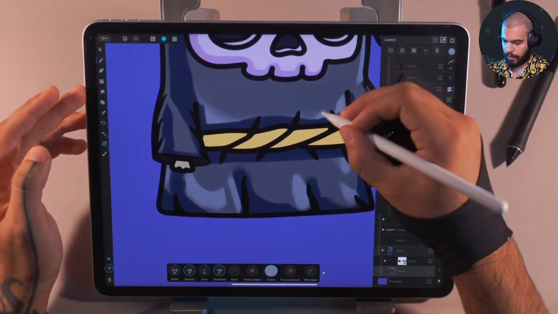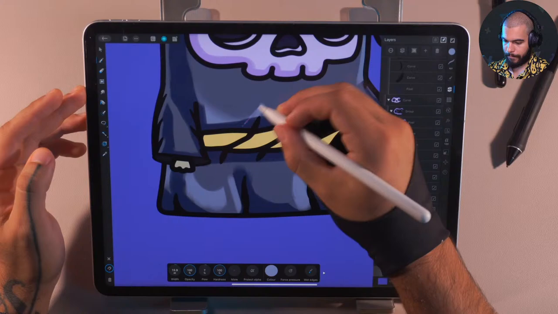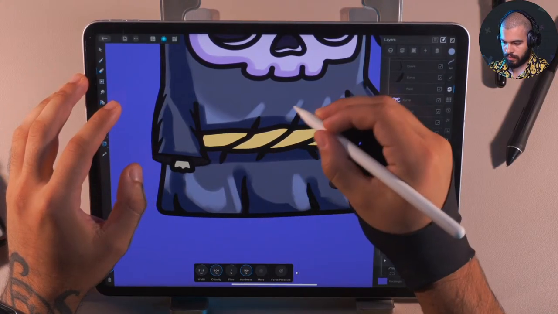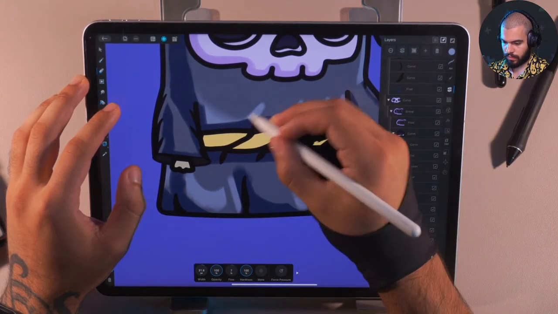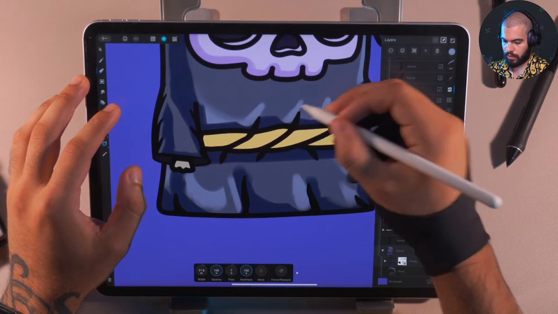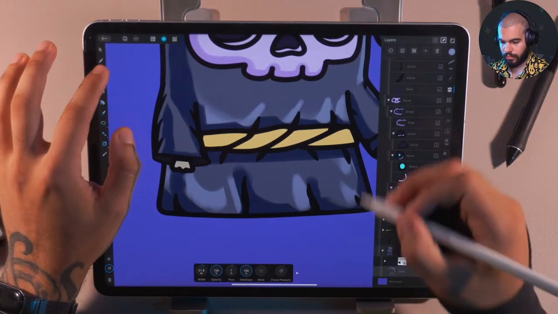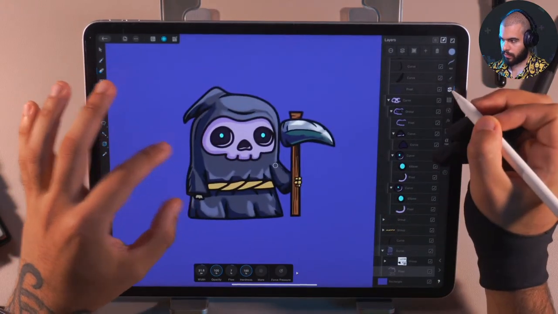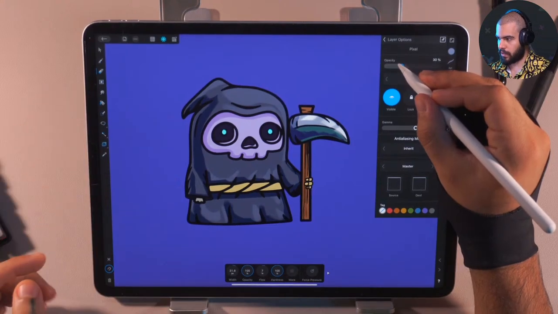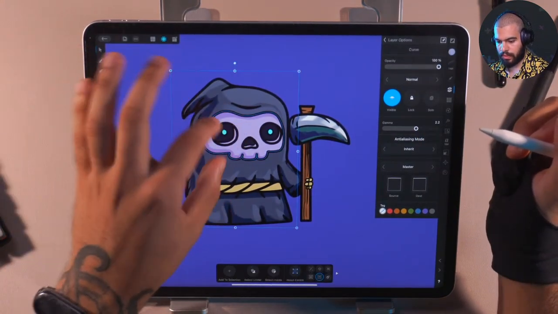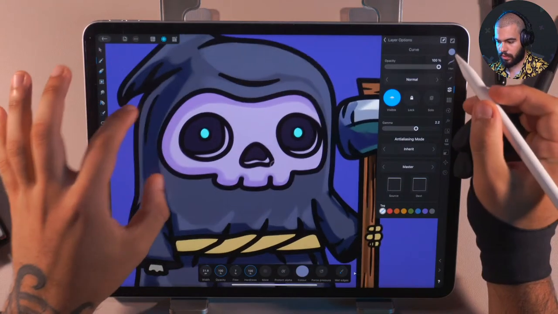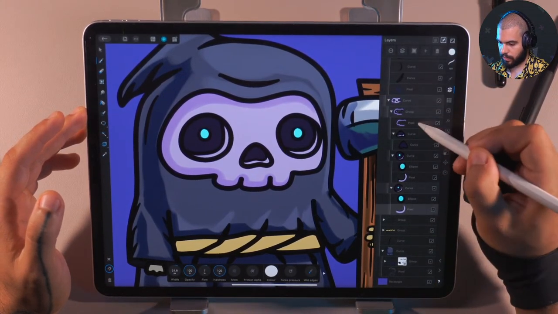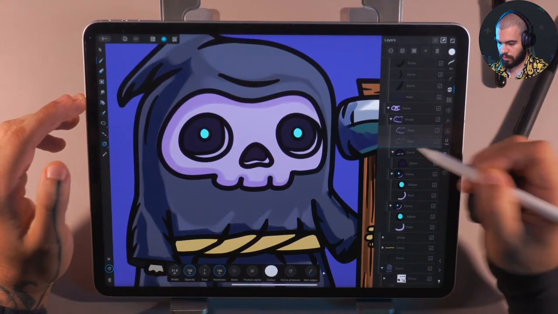Paint here. I'm gonna erase a bit more over here, this area, to make the foldings of the cloth, you know. Yeah, I'm gonna reduce this opacity, just like that. Now, here inside, I'm gonna paint some more white. Quite simple, right? Create a pixel layer here, bring below, and then paint.